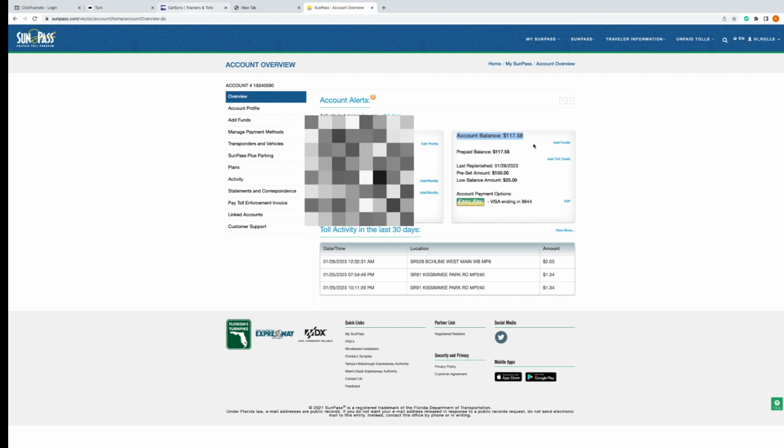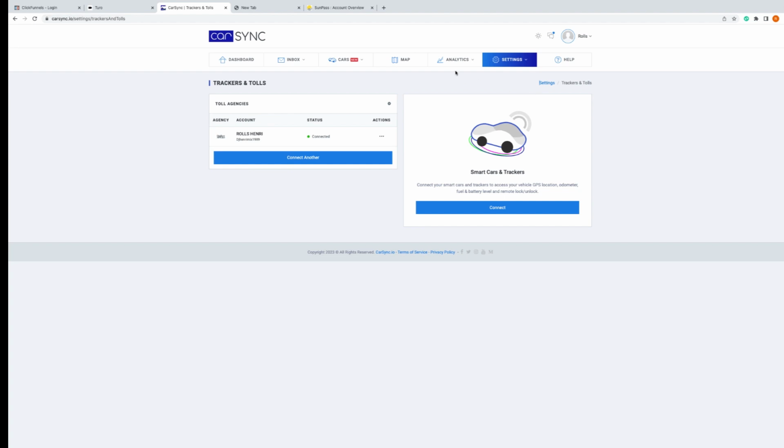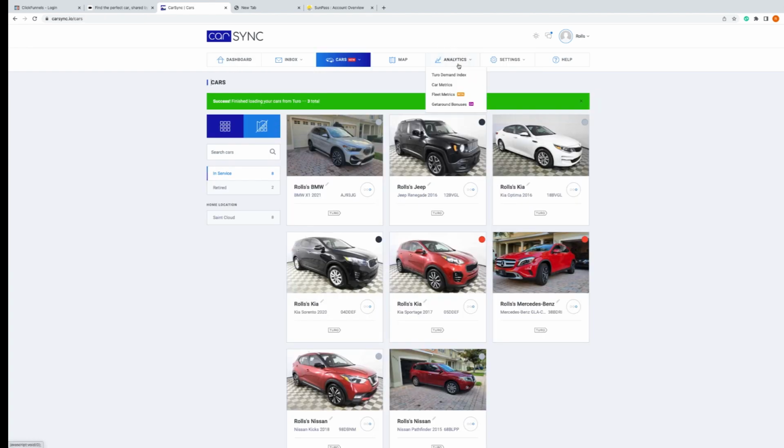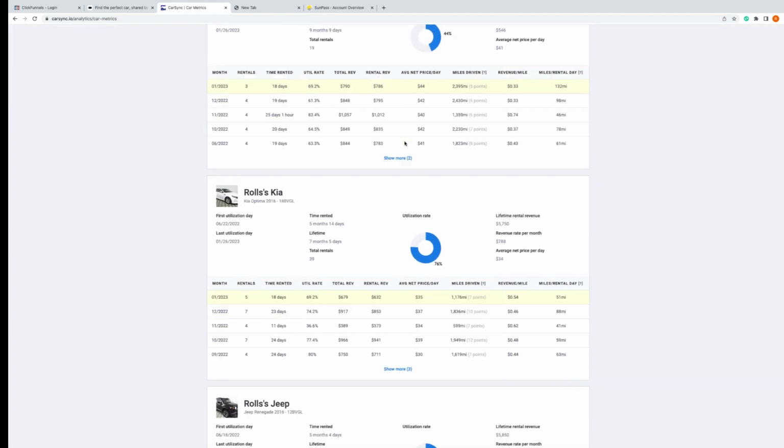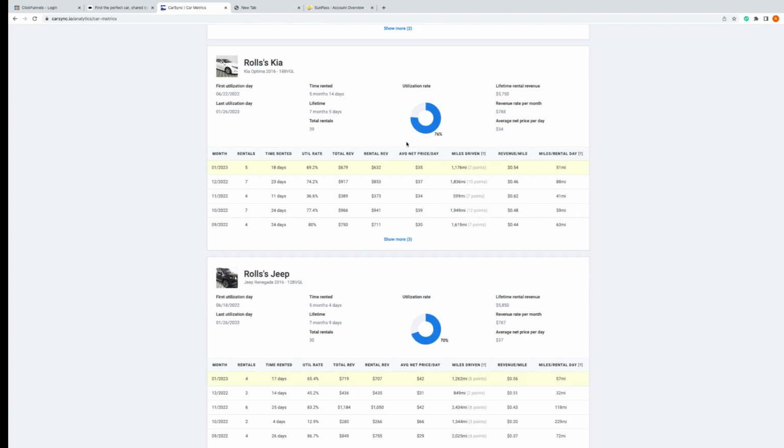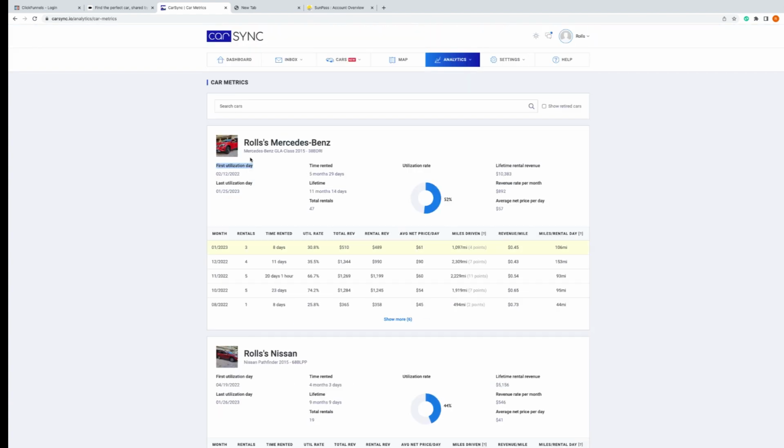So you always have to make sure you have money in your SunPass account, and that's how CarSync keeps track of it. And the other thing CarSync is good for, if you look, there's also the car matrix. This shows you exactly, in order, the cars that are winning. Clearly, my Mercedes is the one doing well. Average daily price for my Mercedes is $57.